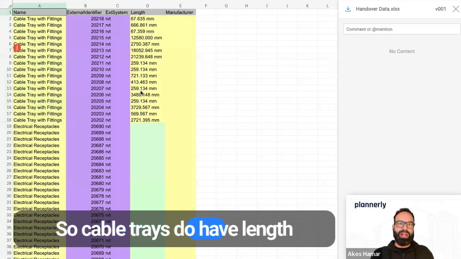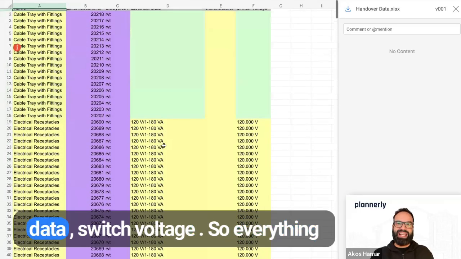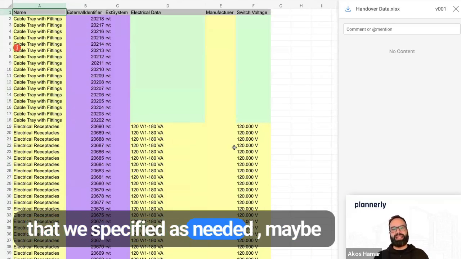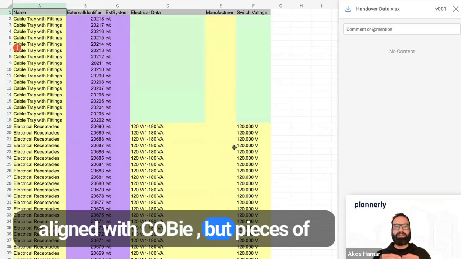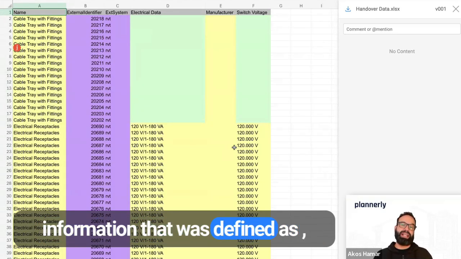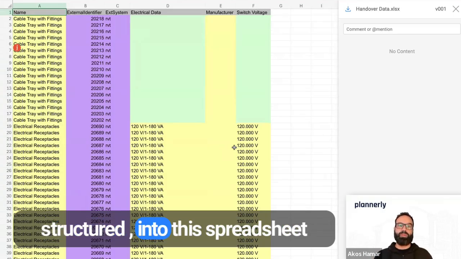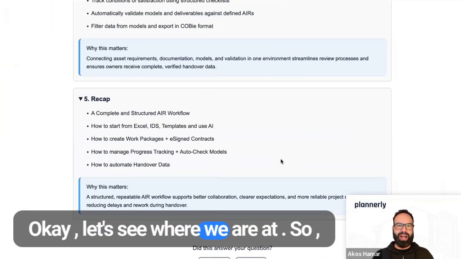So cable trays do have length information. We know that the manufacturer is missing. Electrical data, switch voltage. So everything that we specified as needed, maybe in this example not necessarily aligned with COBie, but pieces of information that were defined as information requirements are now structured into this spreadsheet, which can be used as data handover. Okay, let's see where we are at.